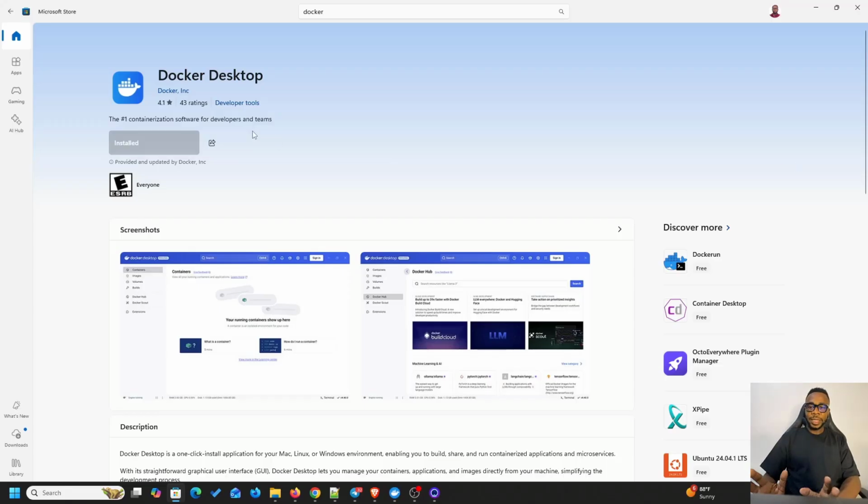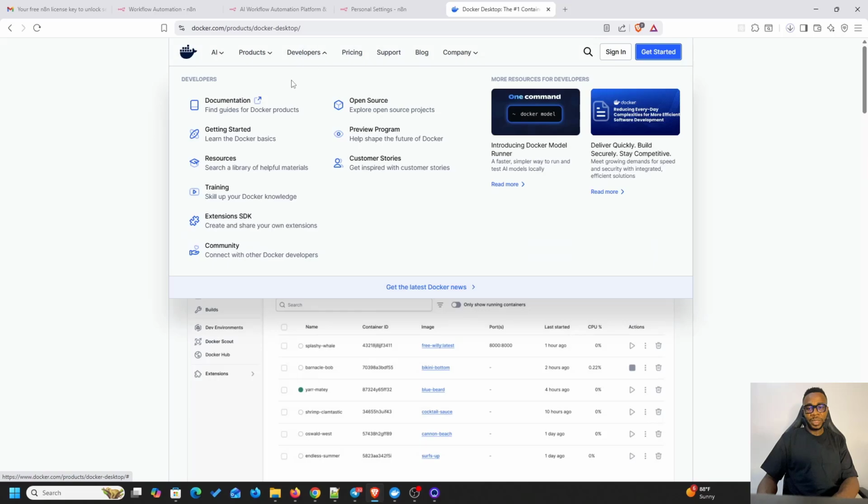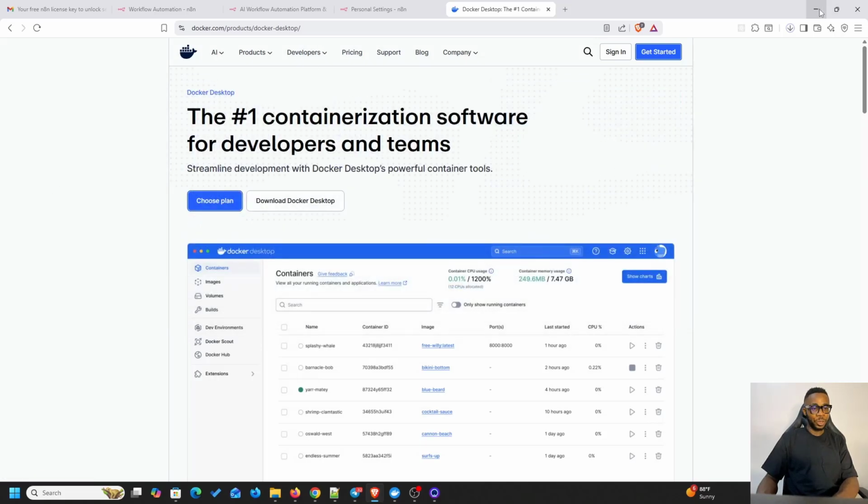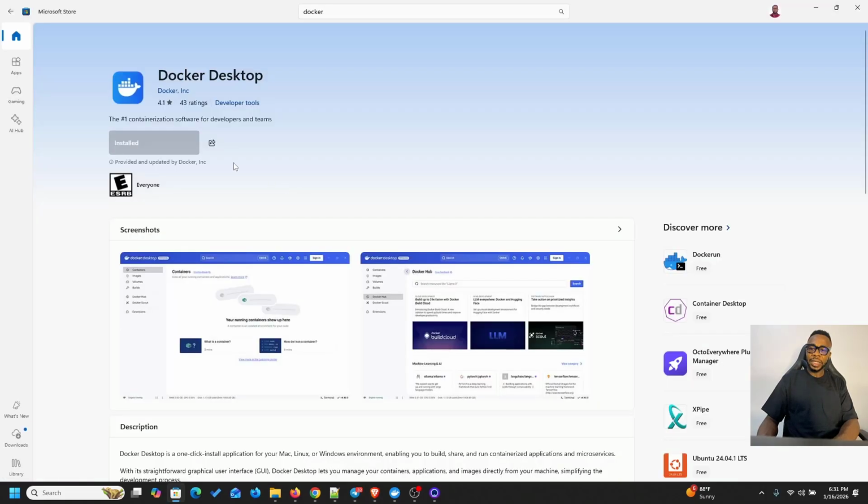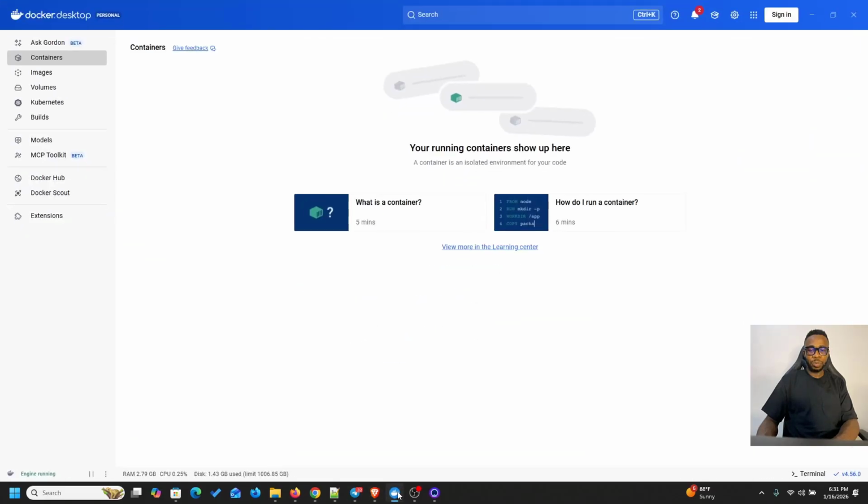My Docker Desktop installation is complete now. I did my installation from the Microsoft Store, but you could do yours from the Docker website, whichever works best for you. For me, it was easier to do it from the Microsoft Store and pretty straightforward. The next thing you do is open Docker from your Windows applications, but I have mine open already. This is what you see when you have Docker installed and open on your desktop. It says sign in, but you don't have to sign in. It's not a problem, just ignore that.